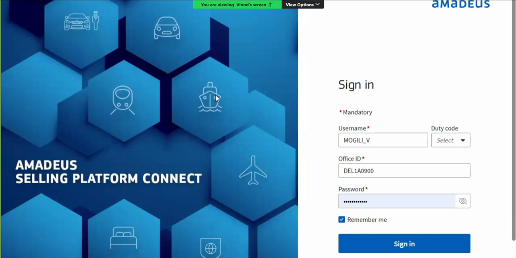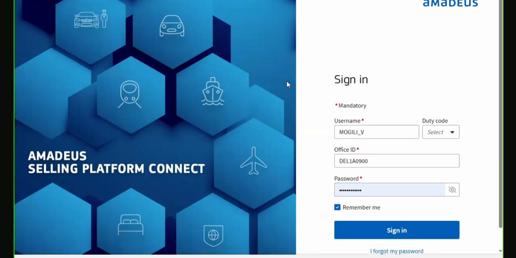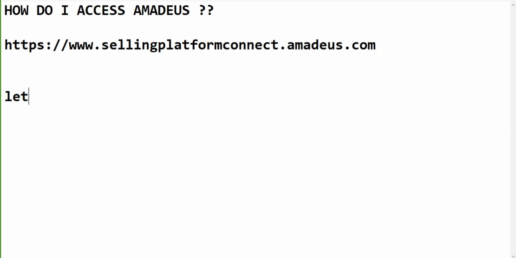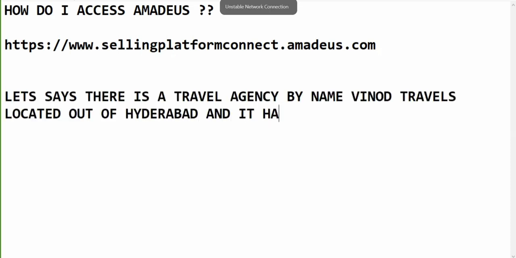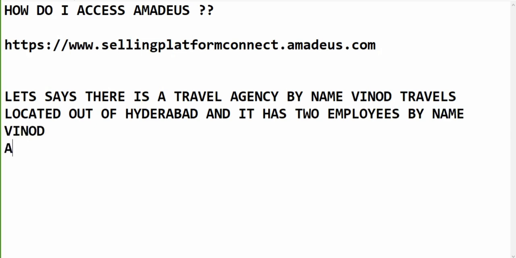Whenever you subscribe to the Amadeus selling platform Connect, every employee of the travel agency will be assigned a username. For example, let me share my screen again. Let's say there is a travel agency, Vinod Travels, located out of Hyderabad, and it has two employees by name Vinod and Amit. So this is employee number one, this is employee number two.